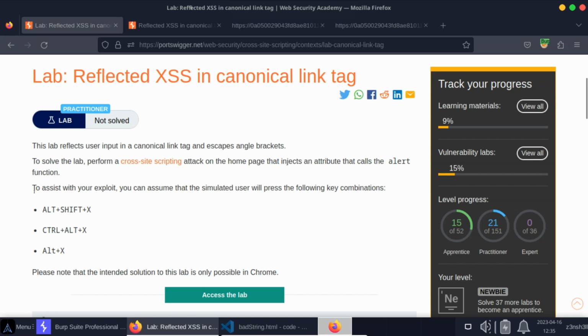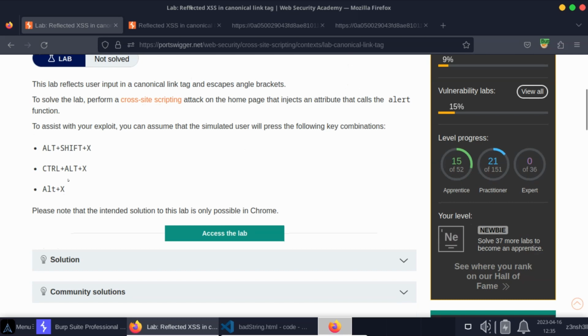The reason is fairly straightforward. Notice in the lab guidelines, it says, to assist with your exploit, you can assume that the simulated user will press the following key combinations: Alt Shift and X, Control Alt and X, Alt and X. Question is, why would the victim be pressing those buttons on their keyboard? It's not something that the average user is typically going to do.